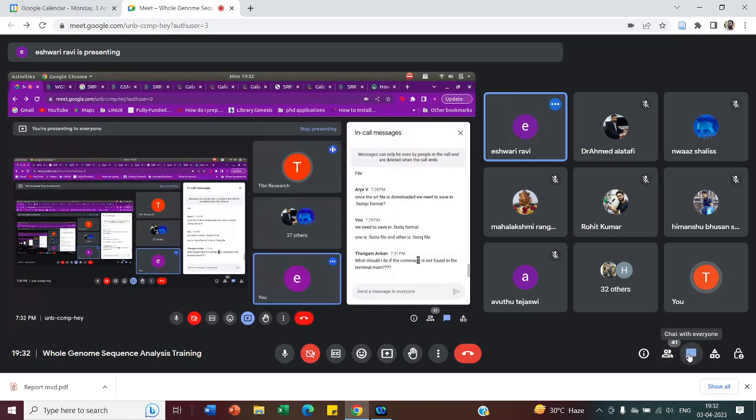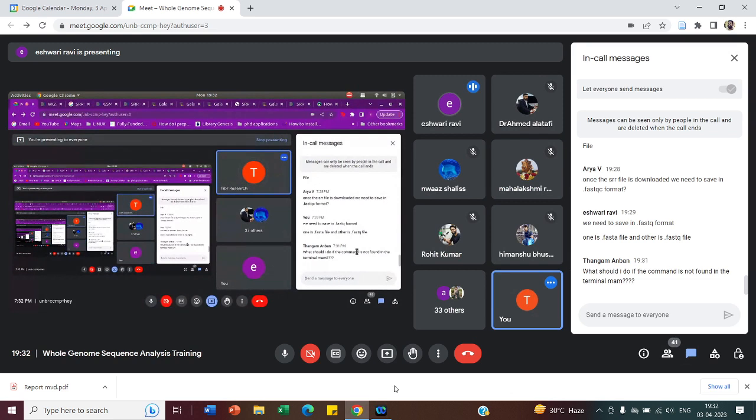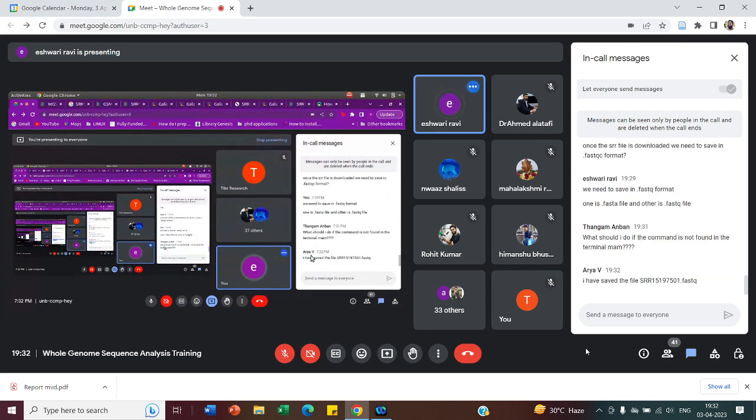I think some query is there in the chat box. Yes. If in case any command is not found, you can just install it using sudo. No, Miss Arya, you cannot directly save the file manually. You'll have to convert the file using fastq-dump, which is a tool.